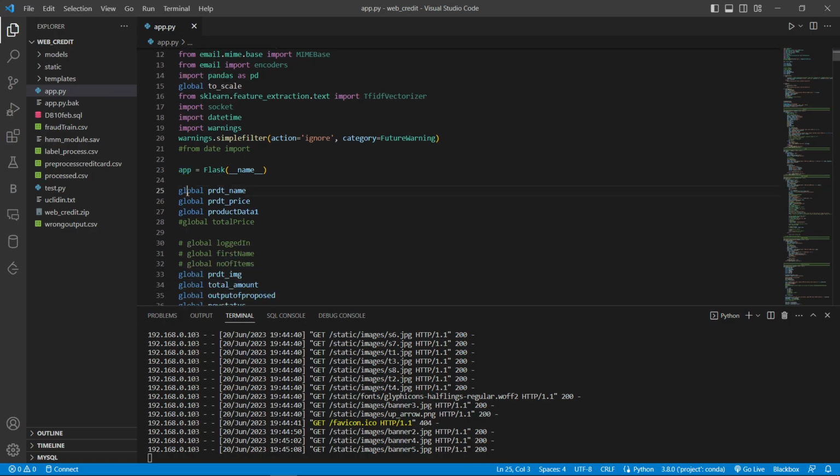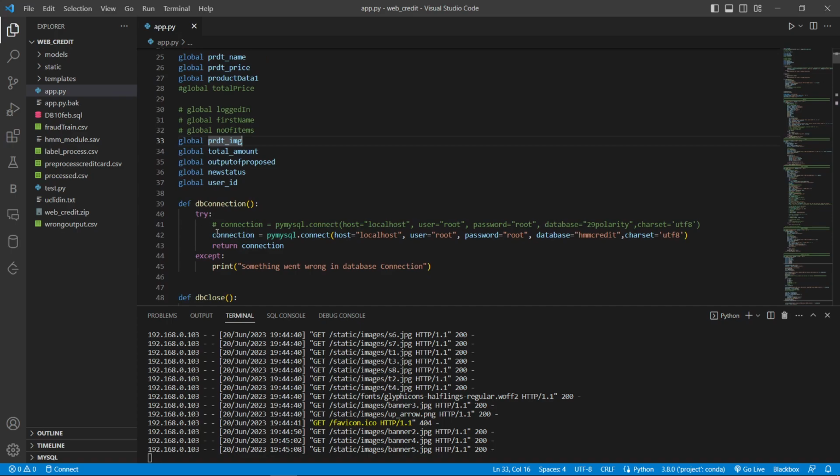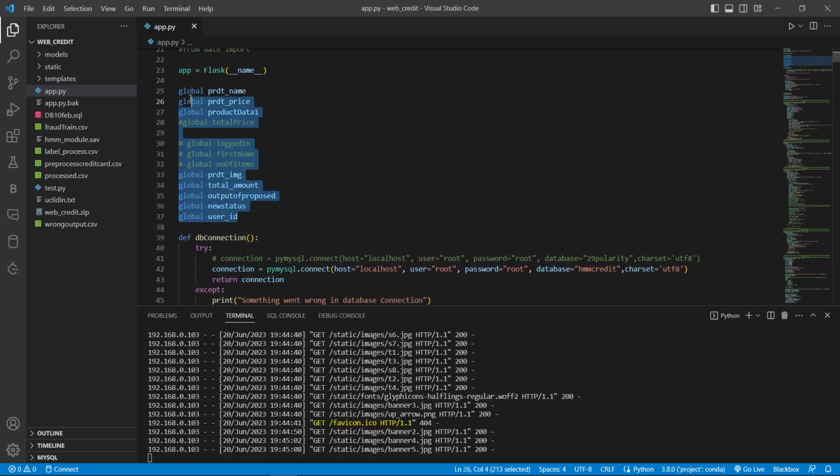Then we define some global variables. For example, I declare one variable in a function and I want to use that variable outside of the function. How can I use it? For that, I have to declare it as global. After declaring the variable as global, I can use it anywhere. That's why we declare some variables globally.